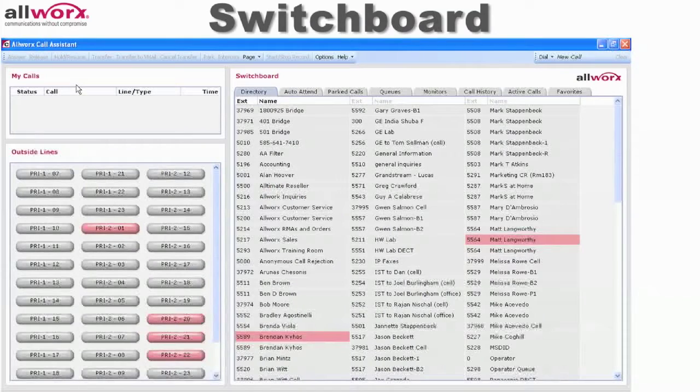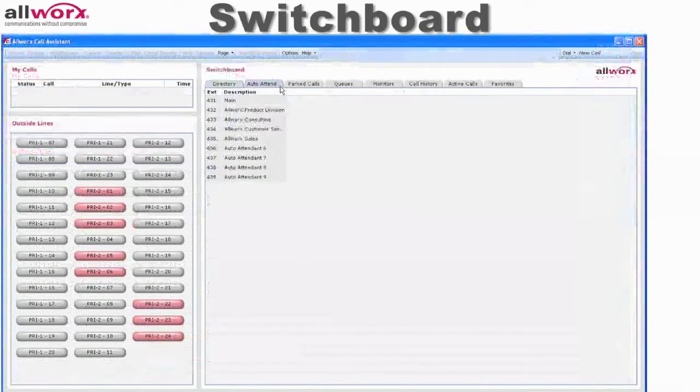Switchboard. The switchboard view contains a series of tabs that display a tremendous amount of useful information. You can easily move from tab to tab based on your individual needs.